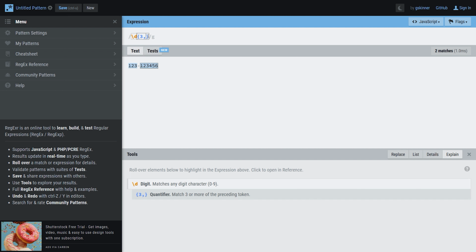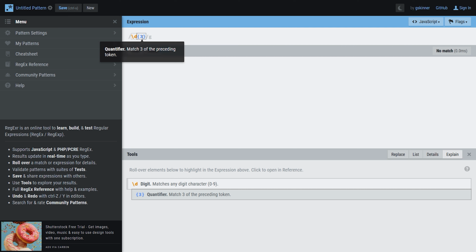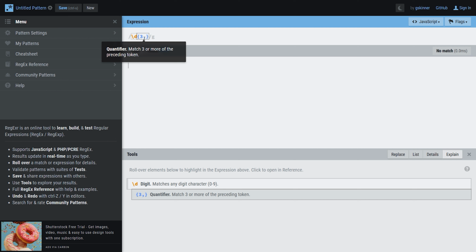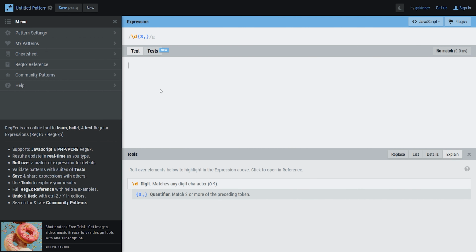Another is exactly 3, so it's matching in sets of 3. You can see it will not match, it will not match, right? And if we write something like this, it will match 3 sets. And it means we are giving minimum value 3 and maximum value infinite. So the minimum value is 3 and the maximum value we can write as anything, like infinite numbers.